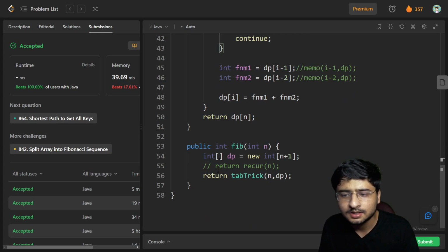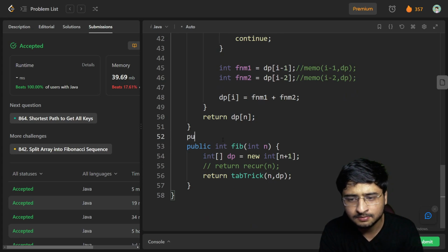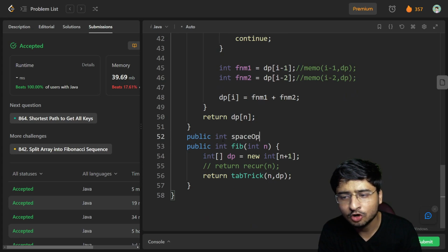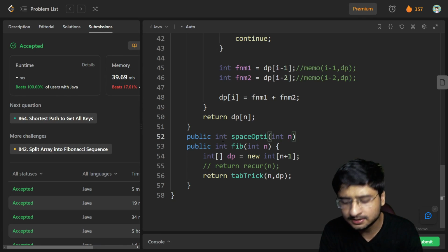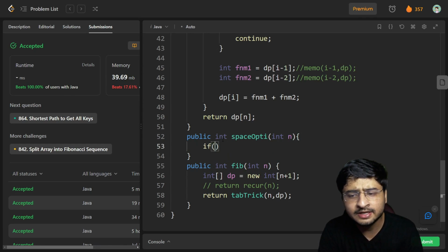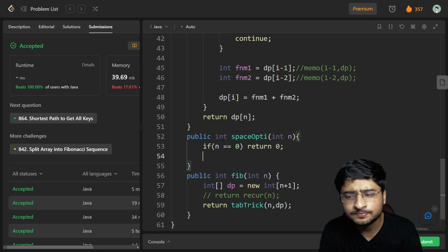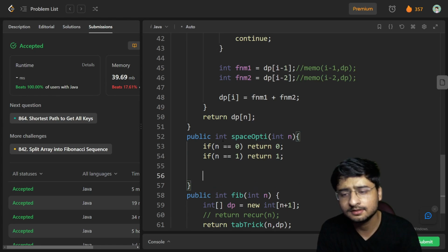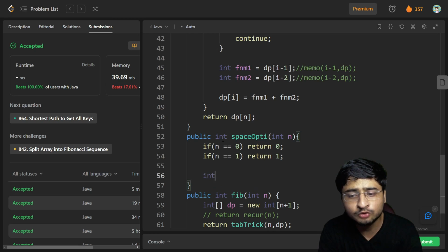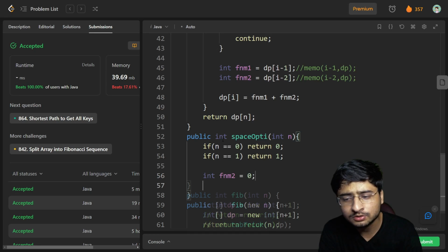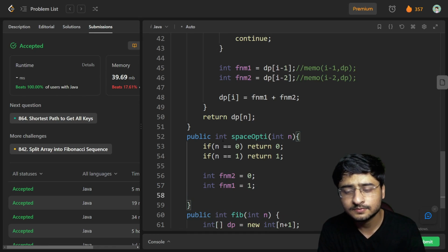Watch carefully. Space optimization, public int spaceOptimization, integer n I'll pass. I'll take two variables. For example, if n is equal to 0, I'll return 0. If n is equal to 1, I'll return 1. And now I'll start my space optimization. I'll take two variables, f of n minus 2 is equal to 0, integer f of n minus 1 is equal to 1.